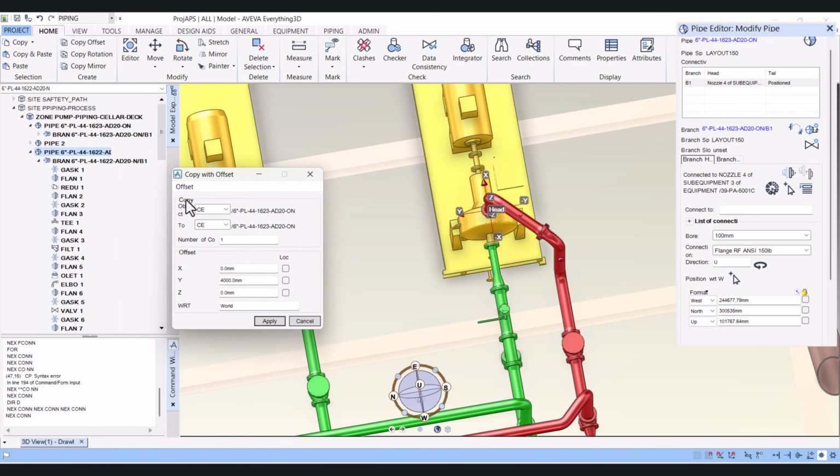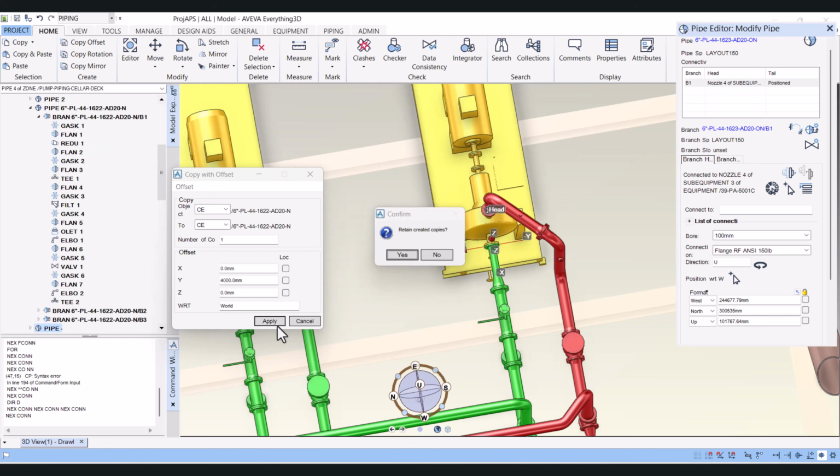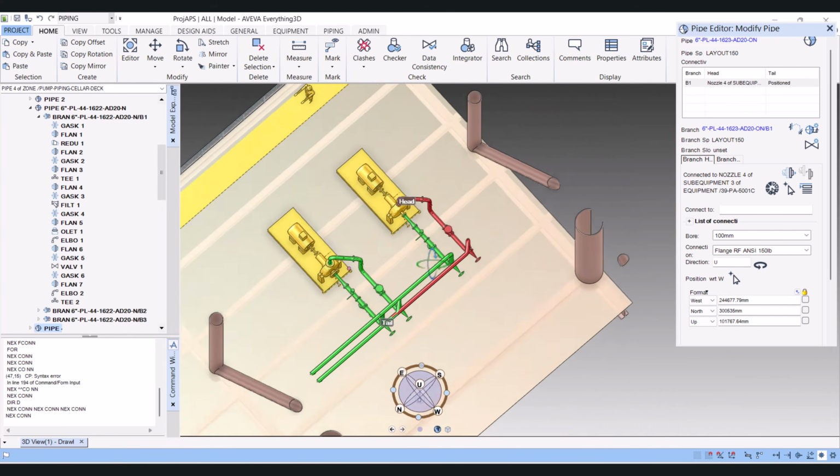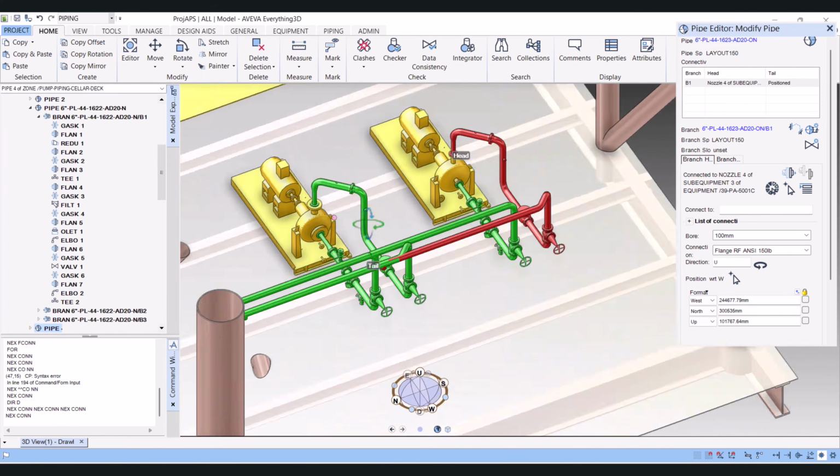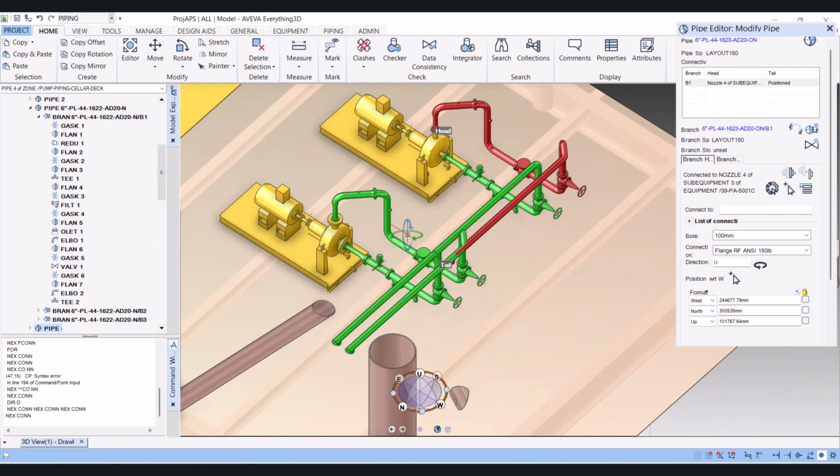Same way on the suction line. Now click on CE. Again this CE, just apply and dismiss this one. So these lines are copied now.